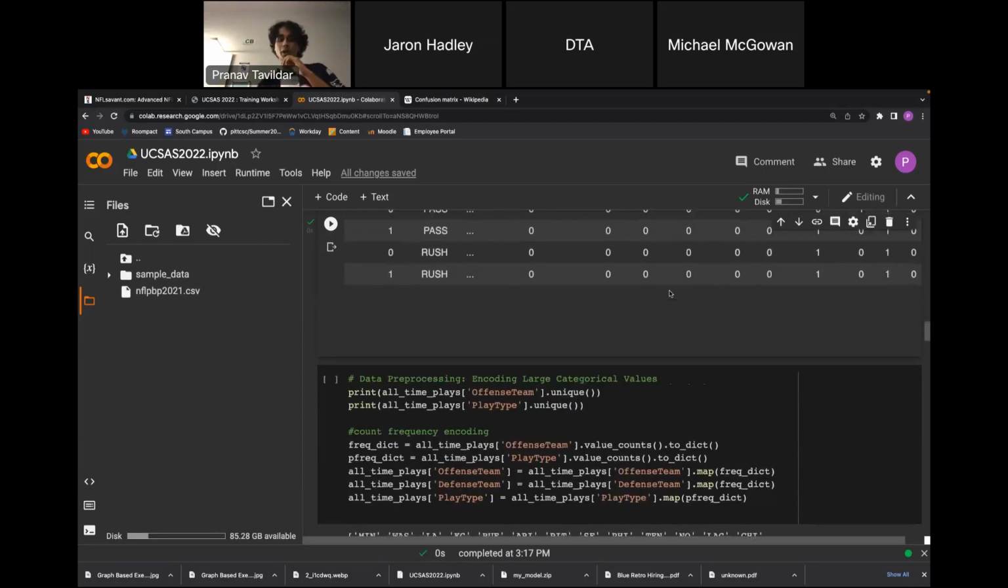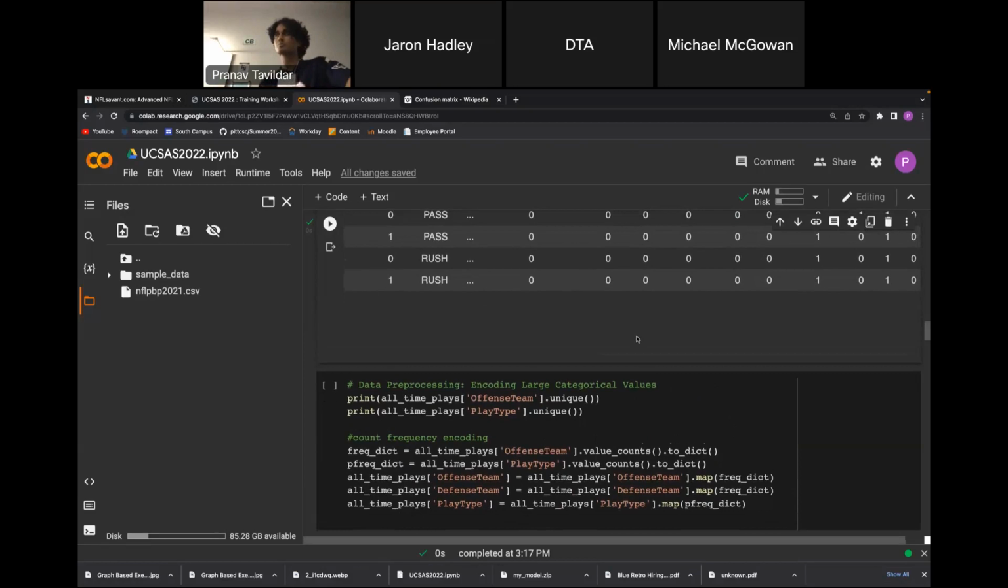Question: does anyone know how many teams there are in the NFL? Correct. A lot of people knew that. We have categories called offensive team and defensive team, so we'd need to make 32 categories for each of those. Instead, we can find the frequency using the is unique method and find how often they're used. We can do this with play type as well, because there are a lot of those. It's just a frequency list. Every time, say, New England Patriots shows up, you add 1 to that count.